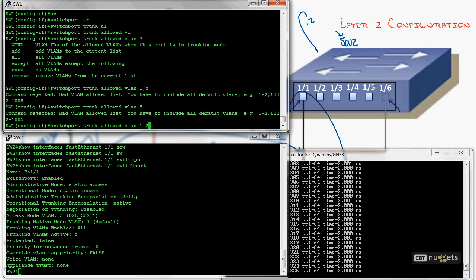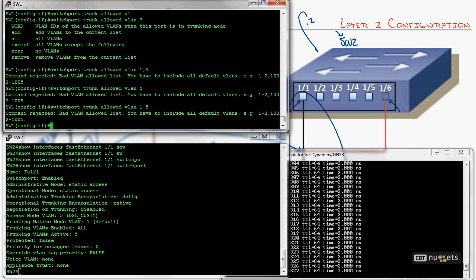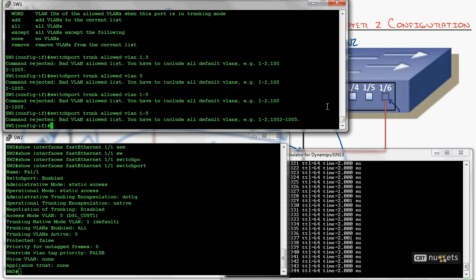VLAN 1 through 5. Bad VLAN. You have to include, oh, this is one of those. Okay. Right about now. See, this is where Jeremy goes, I should have practiced this before we got in here. So EtherSwitch modules use a kind of legacy version of this. Let me show you the full status message right here.